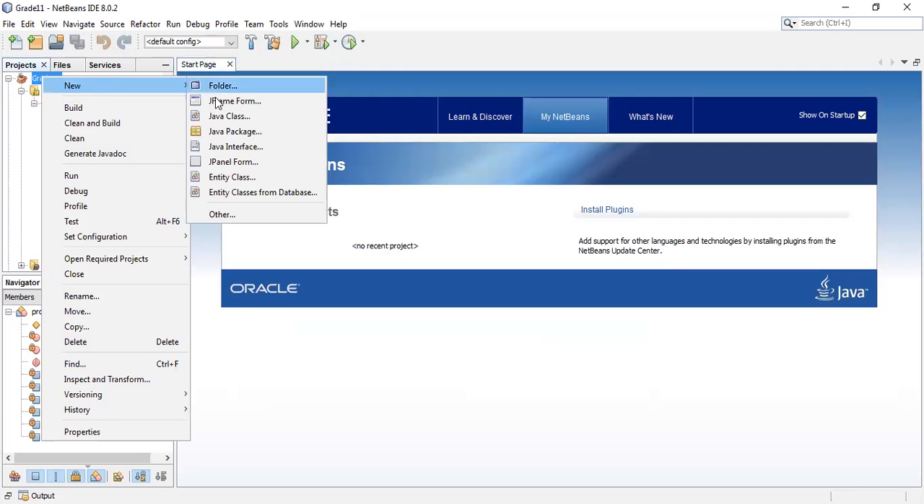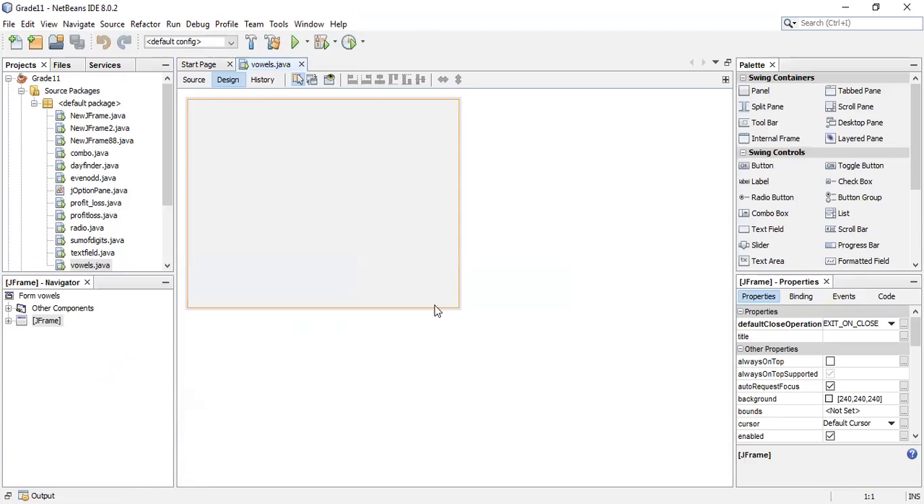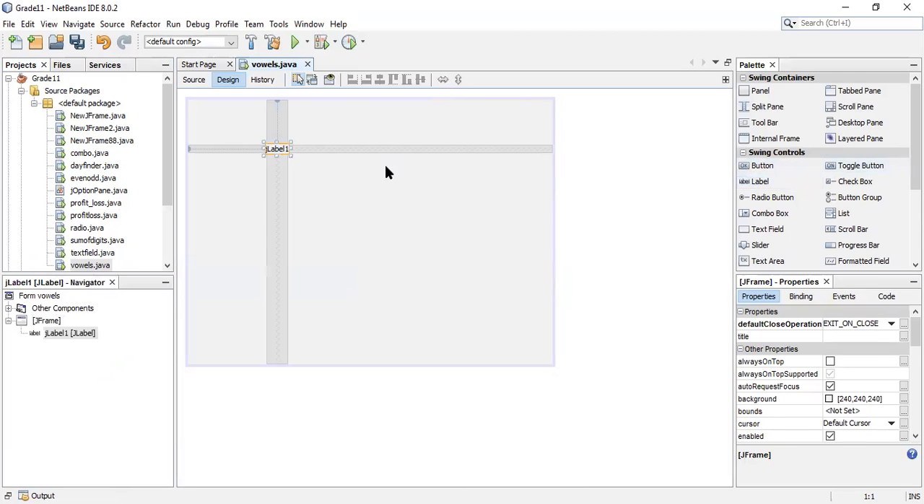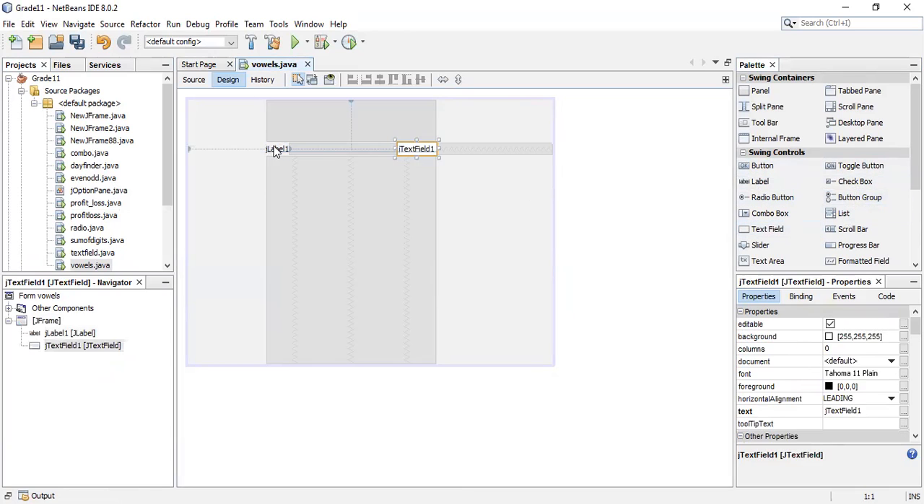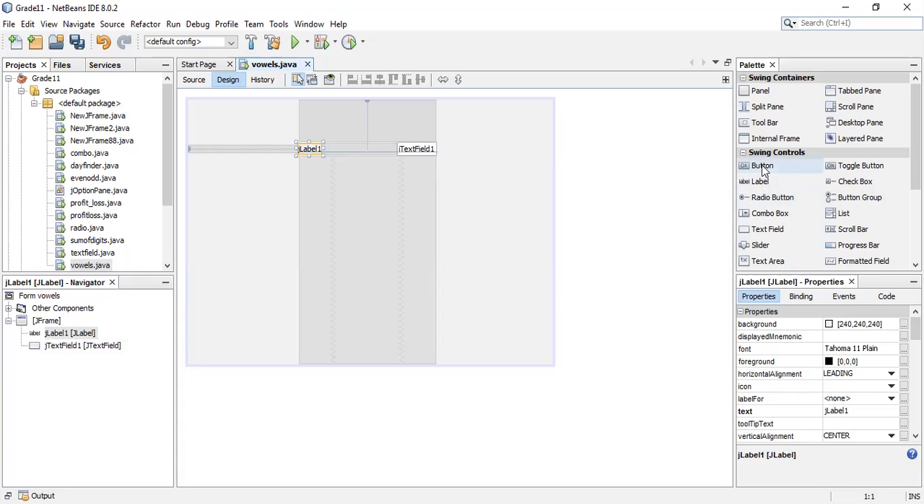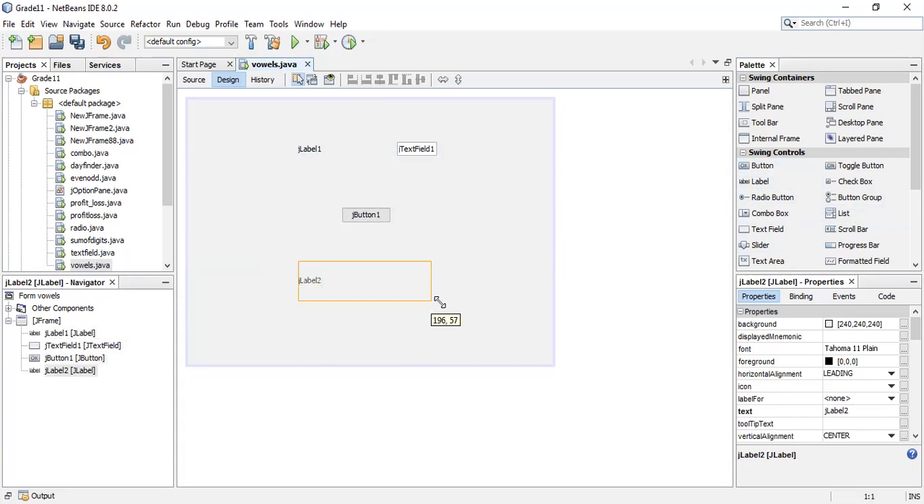Right click, new JFrame form, and this is regarding vowels. I'll give the name vowels only, so vowels.java is the name of the file. First of all, we need a label to write something and a text field where the user will enter the character, and then a button is required on which, when you click, the program should run, and one more label where the answer will come.